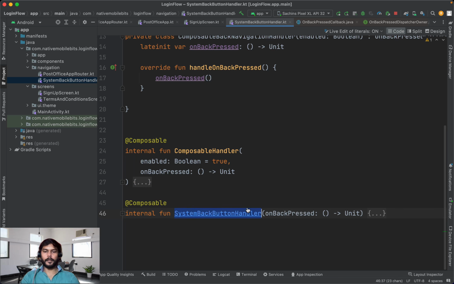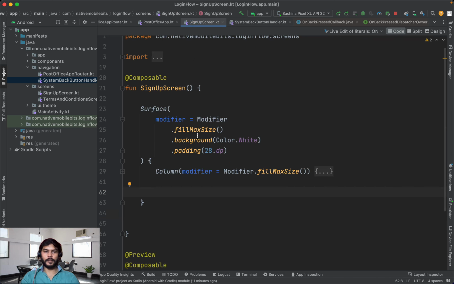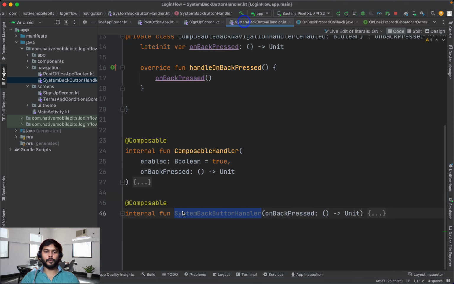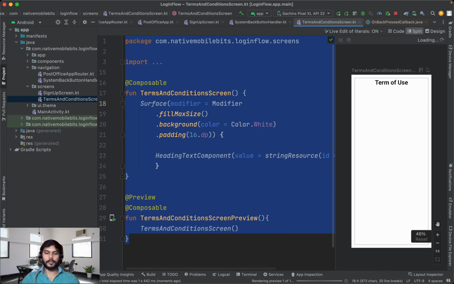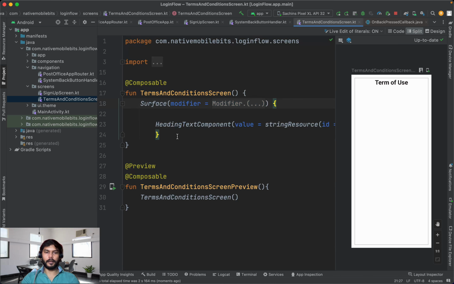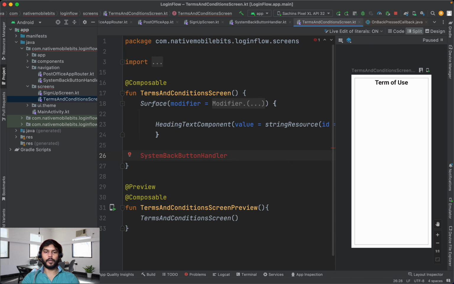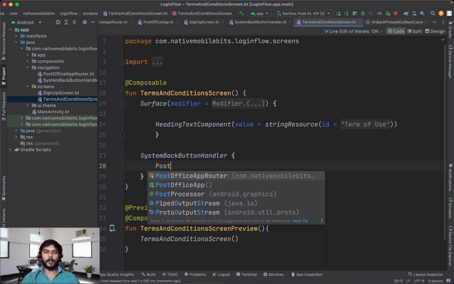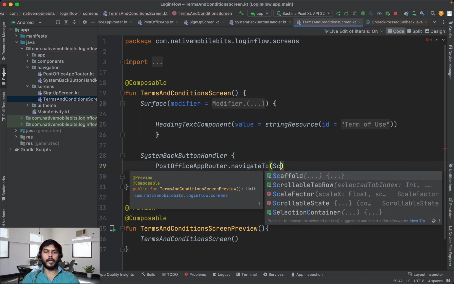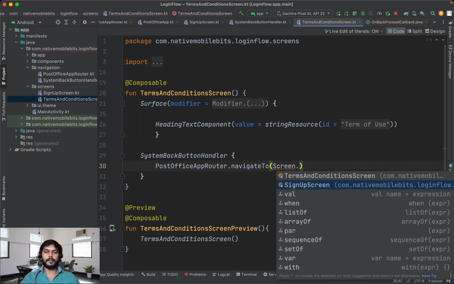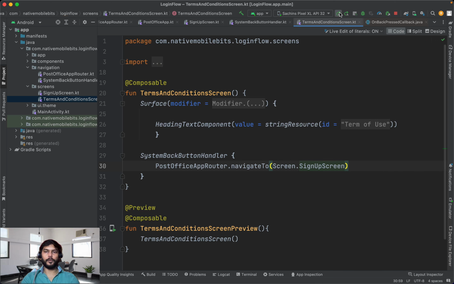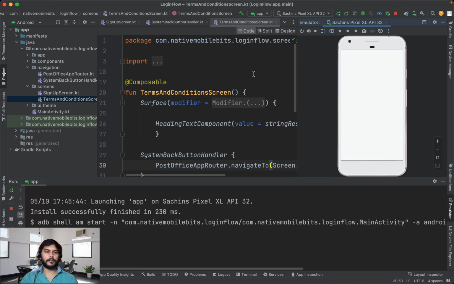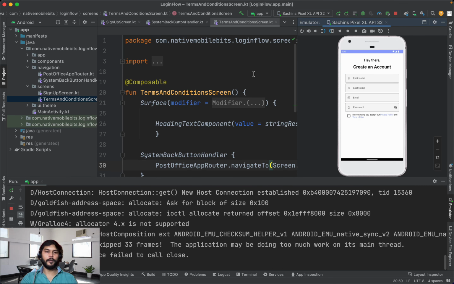This is the method which we can now use inside our sign up screen or any screen where we want to add this back handler capability. So now we can add this system back button handler inside our terms and condition screen. We can minimize everything, and under surface we can add this. Inside this we can specify where we want to go. We can use our app router dot navigate to, and add the parent screen with the help of screen dot sign up screen. If we run our application now and press the system back button, we will come back to the previous screen.